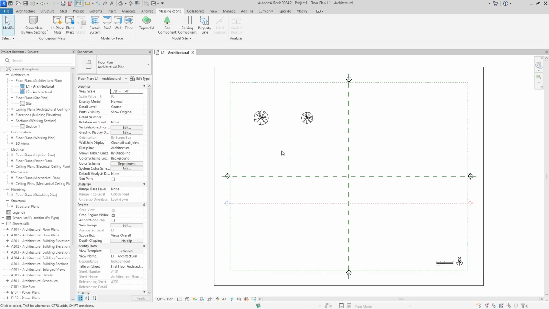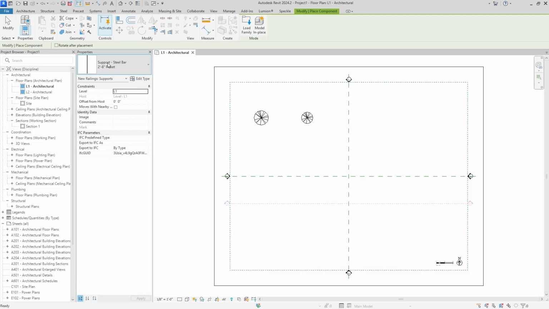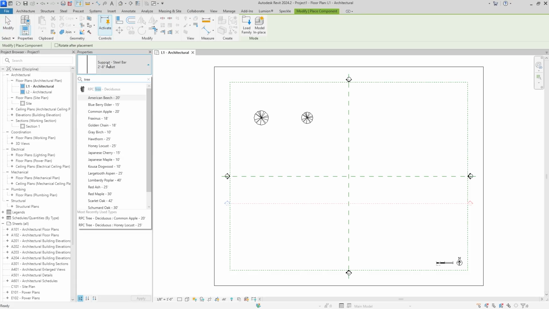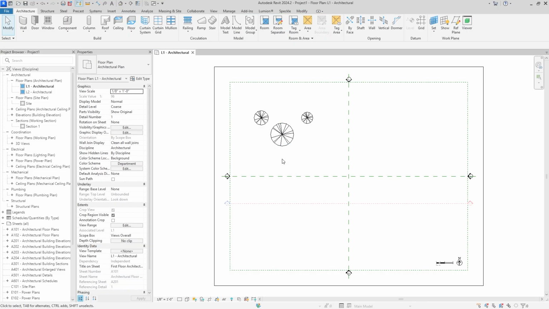I know a lot of people know how to do this already, but this is something I recently learned. You can also find these exact same trees by clicking on Component and literally just searching up tree. I know a lot of people don't use the Massing & Site tool, but you can always just search it up under the component tab.